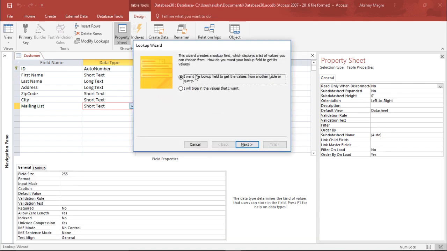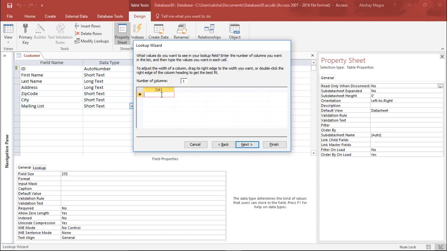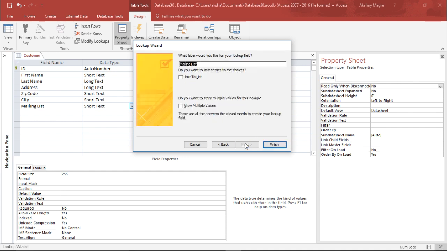Now basically it is asking me, do I want to look up a field to get values from another table or a query? No, I want to create my own values. So I'm selecting this, I will type my own values. I hit next. So basically it is asking me what my drop down menu should consist of. I said it should be yes and no, or let's say maybe. It can be maybe when special offers are there, right? So this is a drop down menu that we have created. I simply hit next.